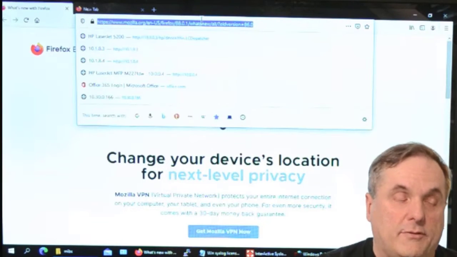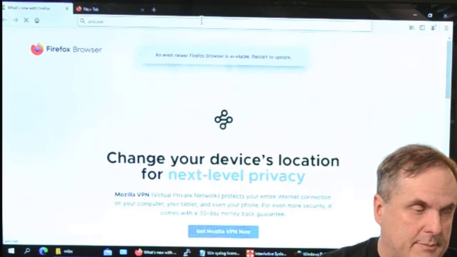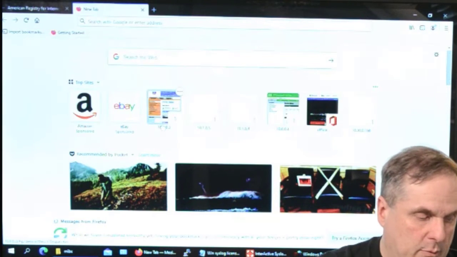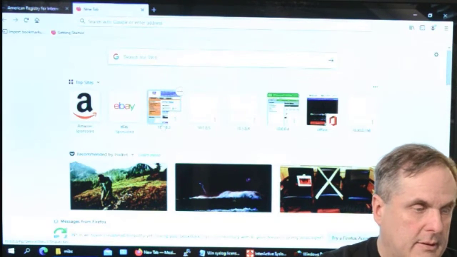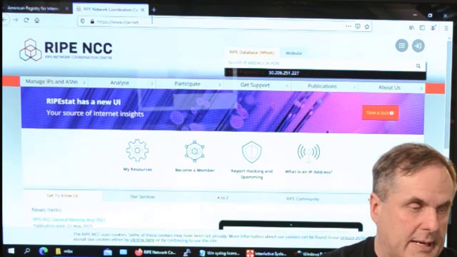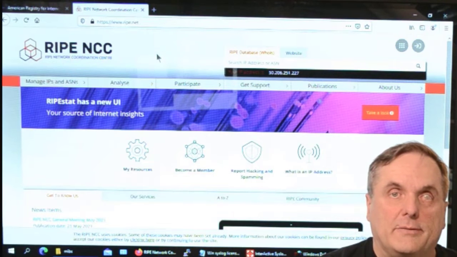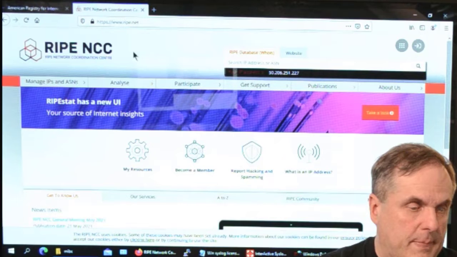For those of you who are not familiar, there is a service out there called arin.net, and this is the American Registry for Internet Numbers. There's also another one for Asia called ripe.net. And then there's other ones for South America as well as Africa. And what you do is you plug in the IP addresses of anybody who's trying to hack you, and you can find out what country they're coming from.